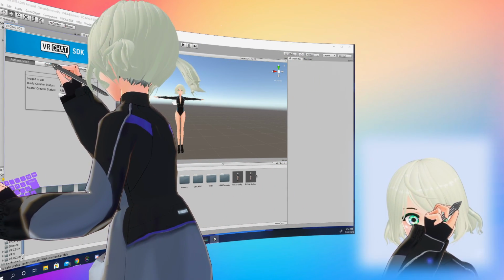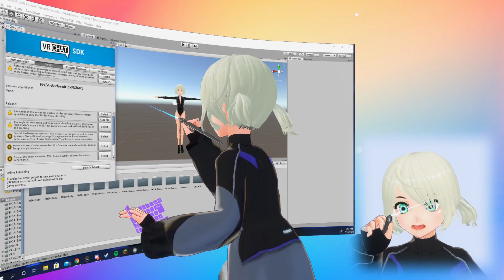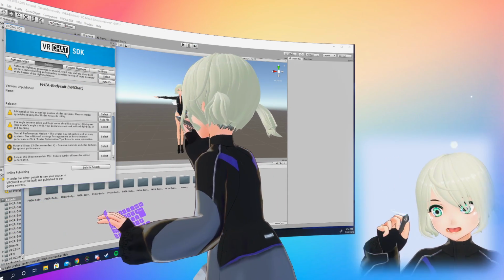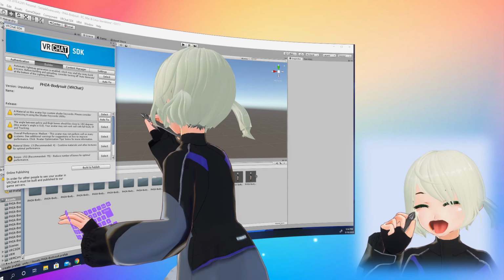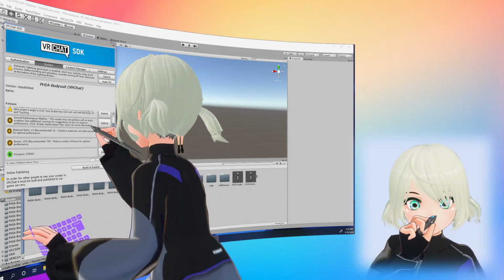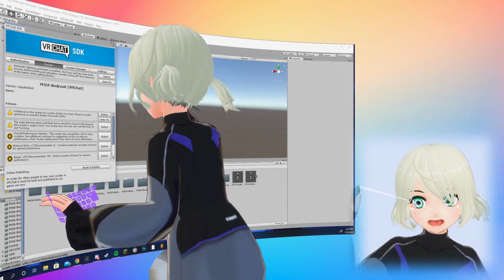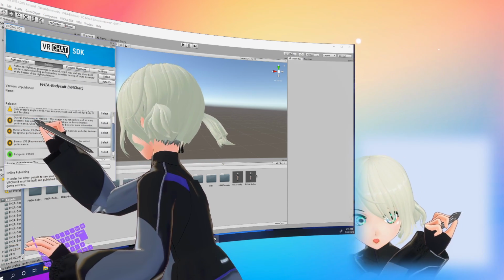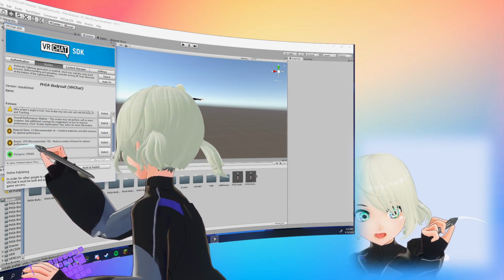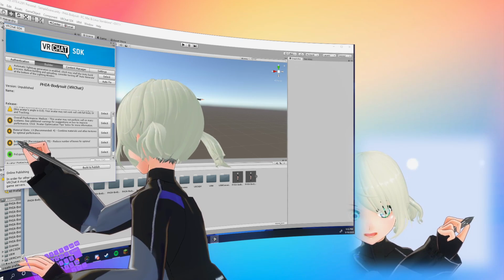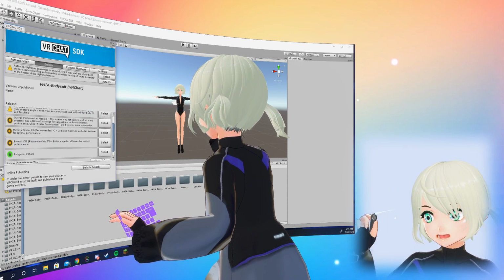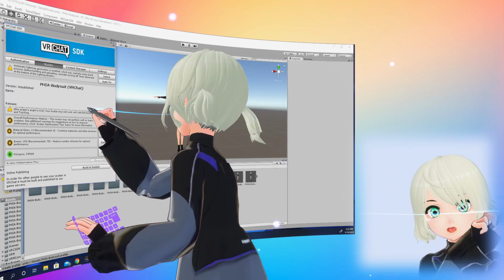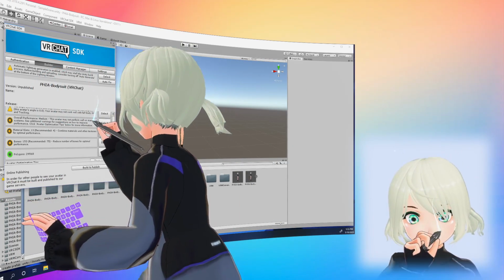So if I click over here on Builder, you're going to see I have a whole bunch of little errors. Yes, this is perfectly normal. So you can see I have all of these notifications saying that I have some problems with the avatar. It tells me that my overall performance is medium, high number of polygons, high number of bones. Yes, none of this is ideal, but guess what? It still works regardless. So don't worry too much about all of these issues.